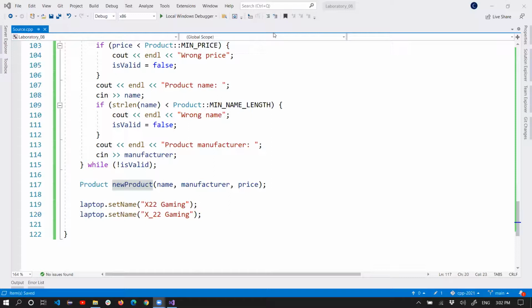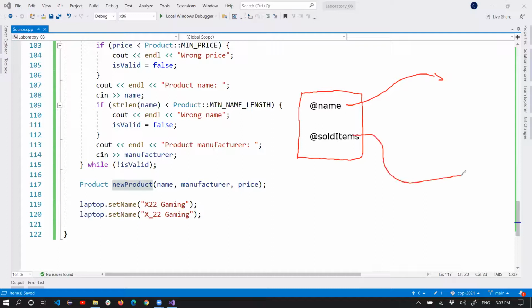But how does a product look like, let's draw it again. Because we know that a product is like a box. So this is our box. This is the product box. But we know that here inside the box, we have 2 pointers, at name and at sold items, which are actually pointing to values in heap, because the arrays are here in heap. So they are in heap.